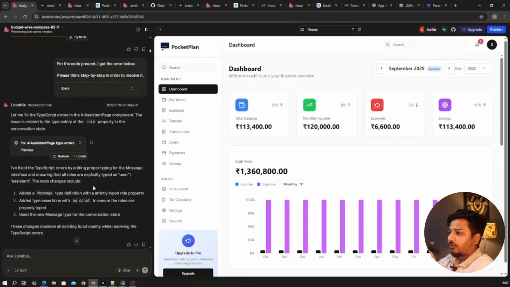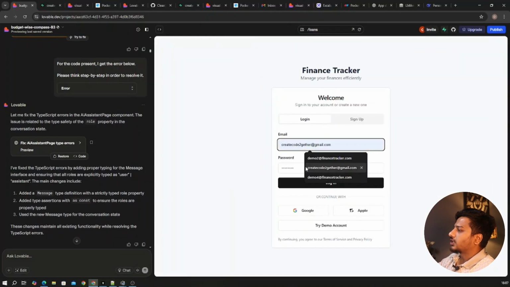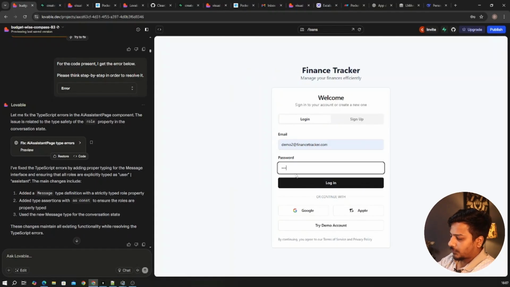So from here onward, you can provide your prompt which I will give in the website, that how you want to manage your data. For example, let's say I have a expense page, right? In expense page, what will happen? Let me log in again.